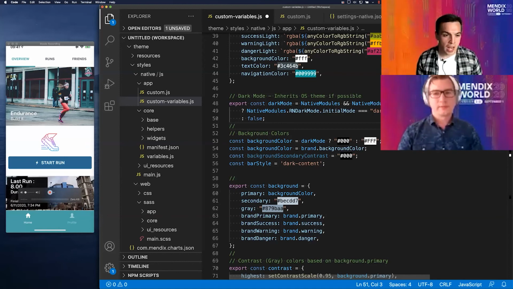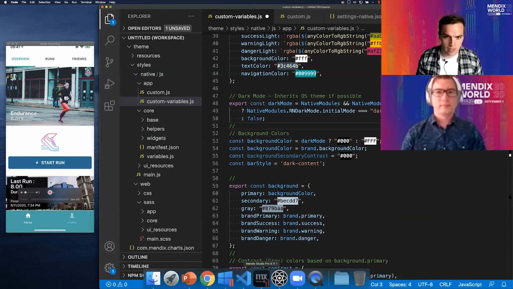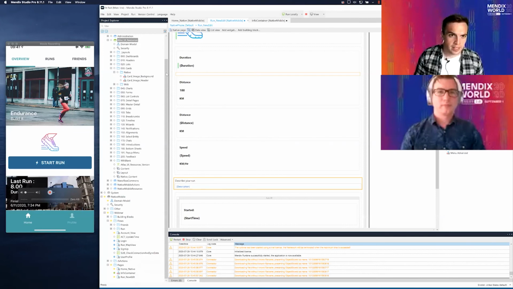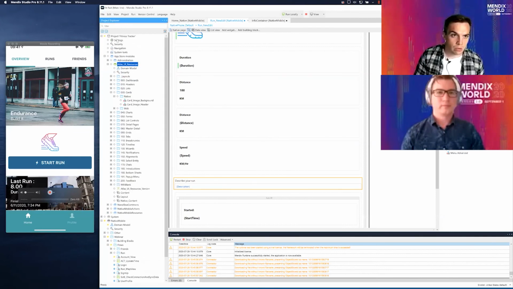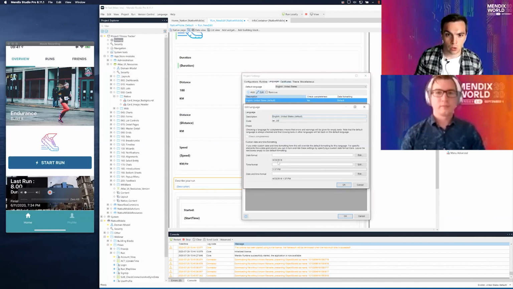So we handle that in Mendix. We handle that with our language translations. Every project in Mendix will have settings at the top here. We'll have languages, and in languages, you can put down your localization settings.